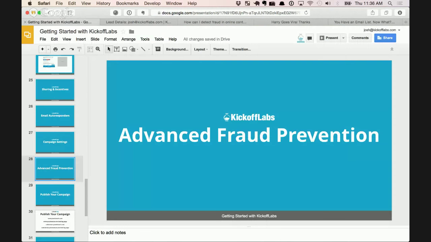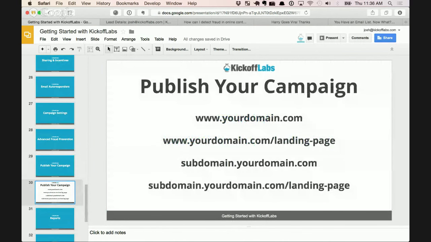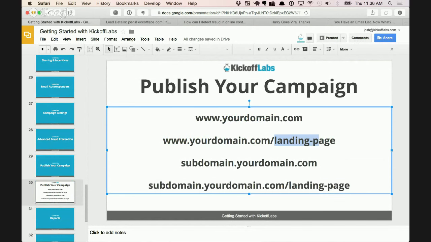Going back to getting started, we've talked about fraud protection. We've talked about publishing the campaign. Some advice: you can publish a campaign straight to www.yourdomain.com. You can then do pages off of that domain, like /thank-you page here. This is useful if you're doing a product or a business launch, so you probably don't have a main site yet. You want to set up your sign up page on your main domain, and then set up your thank you page off of that domain.